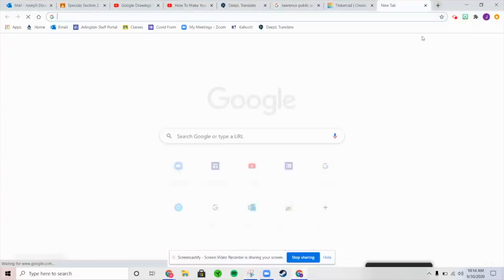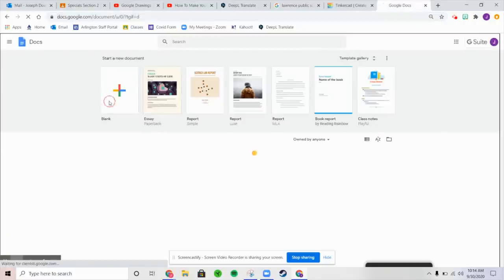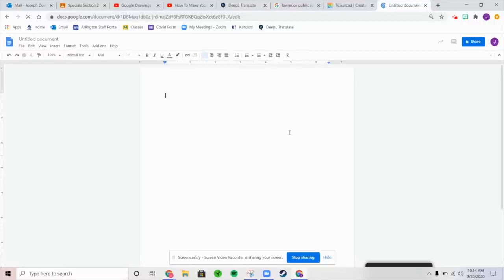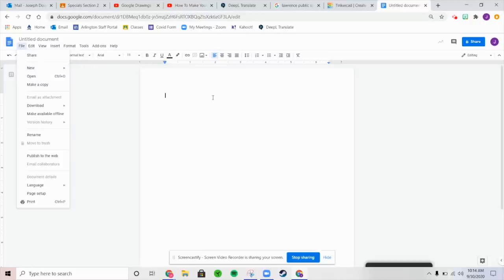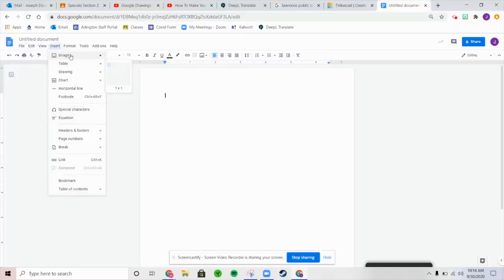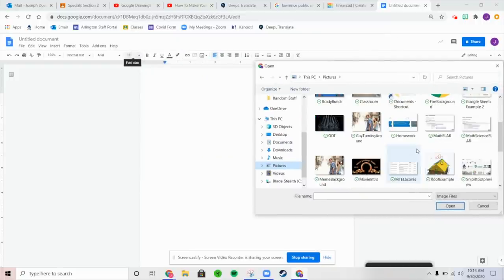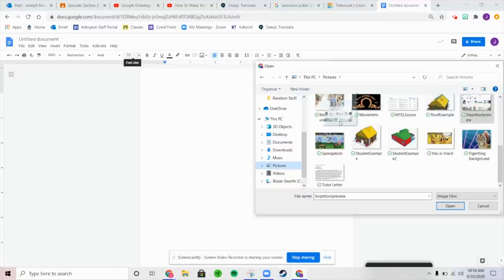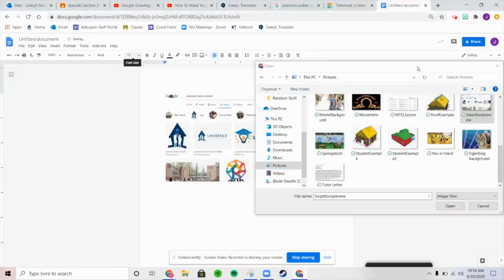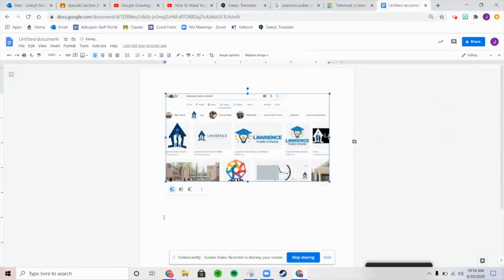So if I go to a Google Doc or something, I can go ahead and open or take that picture and post it onto there. So if I go to File, Insert, Image, then Upload from my computer, because remember I saved it to my computer, it should be in Pictures, right? Then you can go, where is it? Snipping tool preview. I can just click, hold, and drag it over. And now the picture is there. So you can use that for your projects.